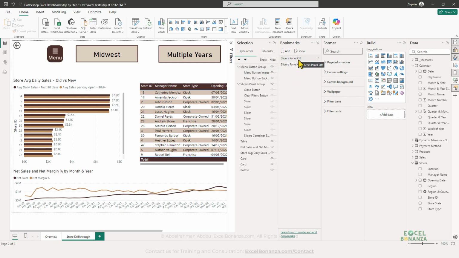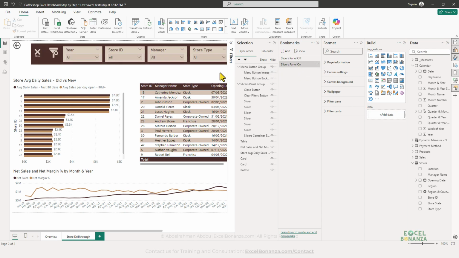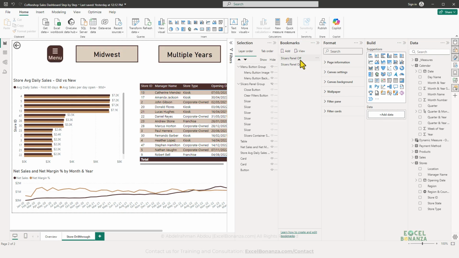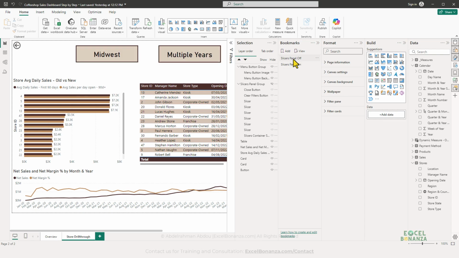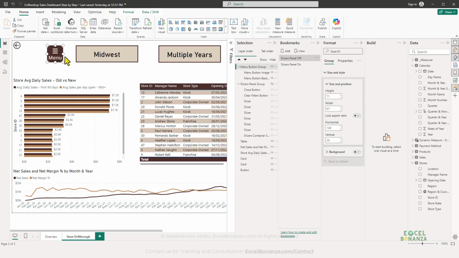So we turned it on, and then we did an update. Now the slicers panel is off, the menu button is on. If we click here, the slicers panel is on, and the menu button is off. It disappears. Again, the slicers panel is off, the menu button is on, and here the slicers panel is on, the menu button is off, as you can see. Let's go back to the state where the slicers panel is off, and as you can see here, now the menu button is on. Now we can assign this bookmark where the slicers panel is on to the menu button.